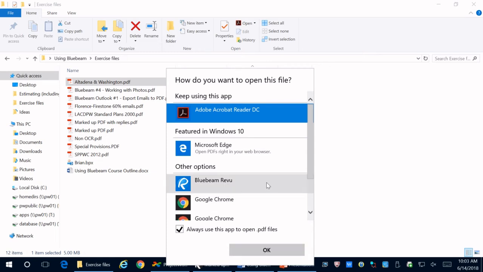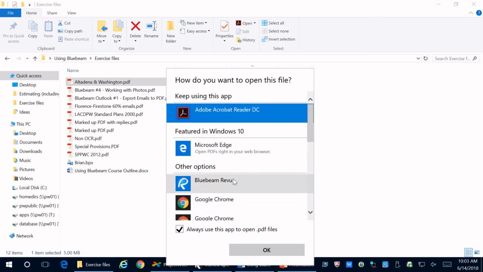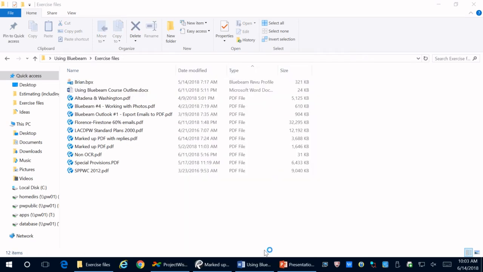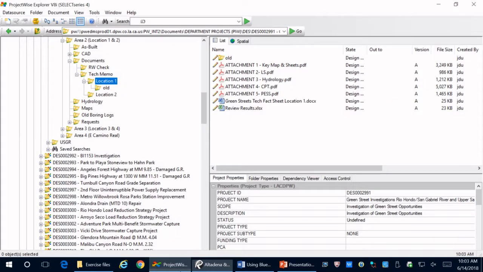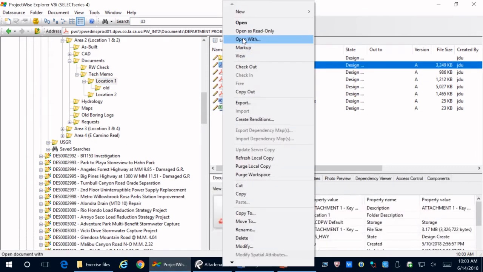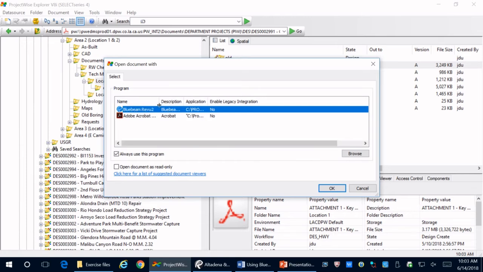Oh, let me. It says Acrobat. Oh, there we go. Thank you. So I think you also have to do the same thing in ProjectWise. So you have to do it here as well. Open with. Okay, so that's actually for this computer, on my profile, I have Bluebeam set as the default program for PDFs in ProjectWise already. I just hadn't had it done in Explorer, so I'm okay there.